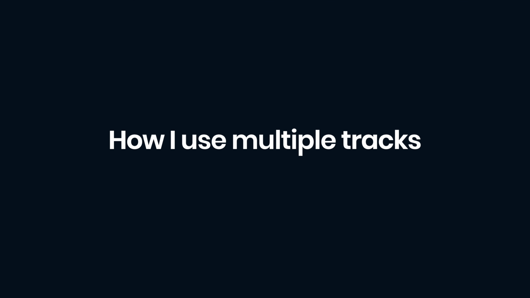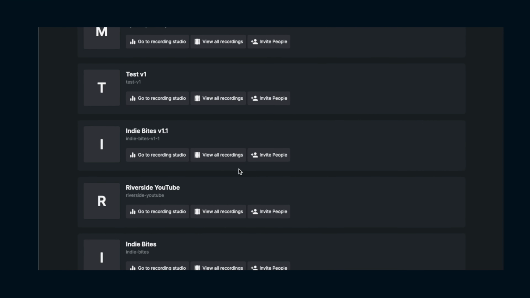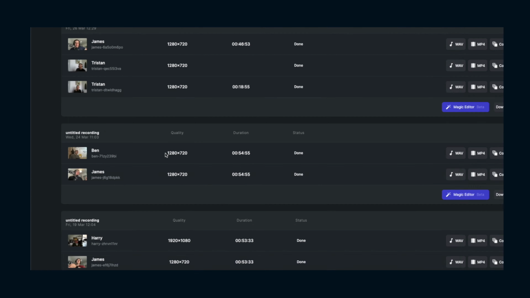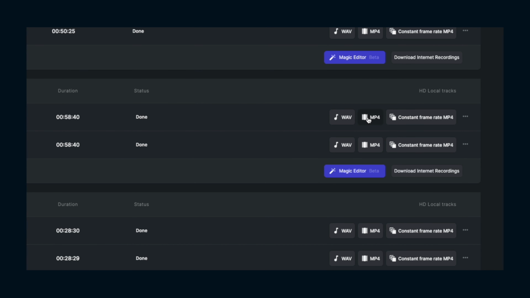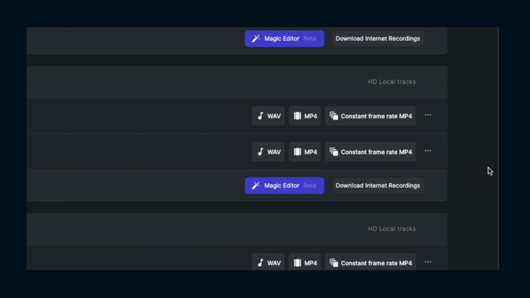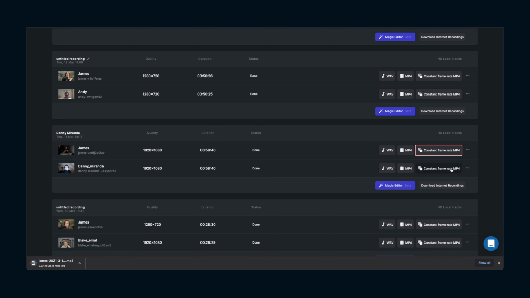Let me show you how I take my separate tracks from Riverside.fm and edit them in my editing software, Final Cut Pro. First, go to your Riverside.fm dashboard and select Recordings. From here, I have the option to download a WAV file, MP4 or constant frame rate MP4 for each individual participant on my show. I'll grab the constant frame rate MP4 because that is going to be fully synced up for me in my editing software with zero audio drift.